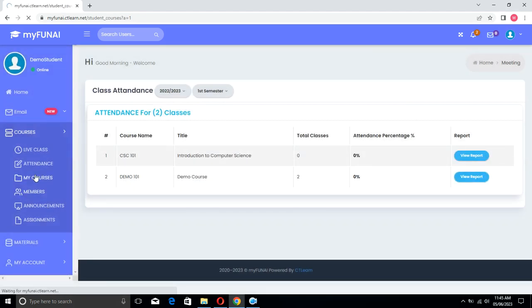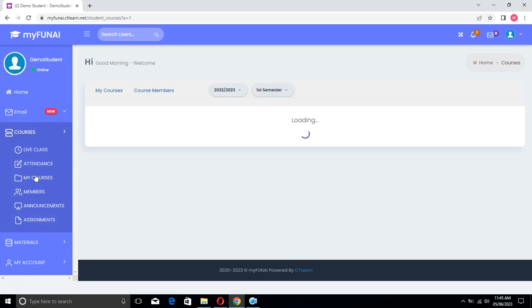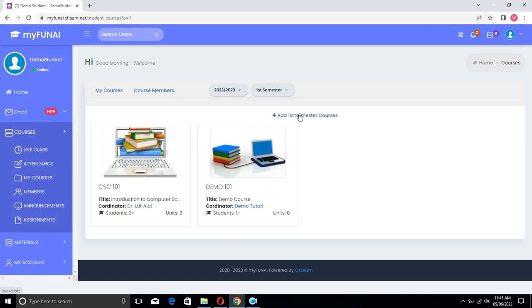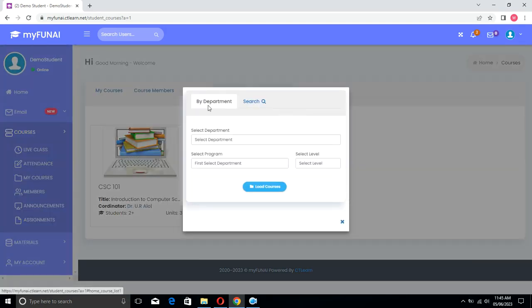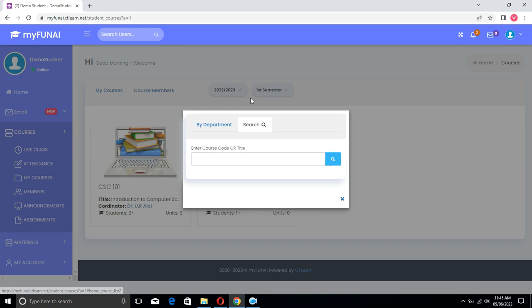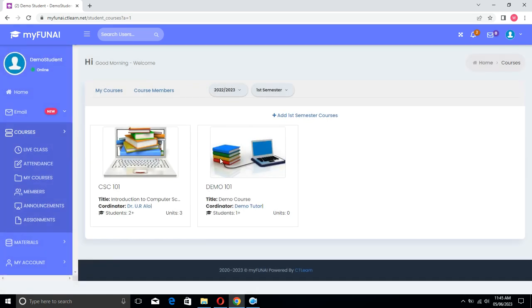So this is where you can see your courses, the list of your courses. Okay, you can add new course from here. You click here, you can add some course. So from here you can select department, program, select the level, or you make a search. Maybe if you don't know the level or you don't know the department or the program, you can make a search of the course here, and you're going to get your feedback.